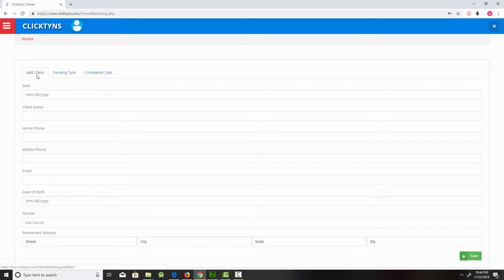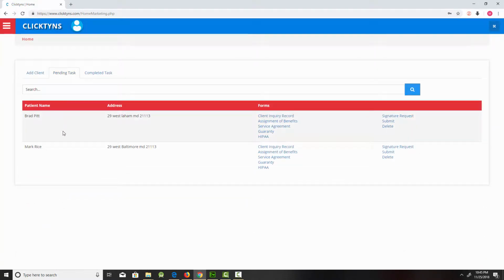So just as the title states, this is where you'd add a new client. These are basic informations you'd have to collect, and then after adding them, they'll be listed here. And please note, the clients listed here are not only the clients you are adding. If you are in a team and you work for the same home care, all your clients will be listed here.